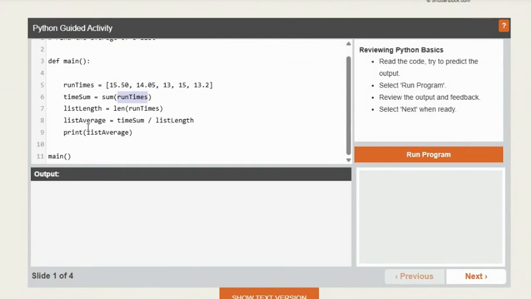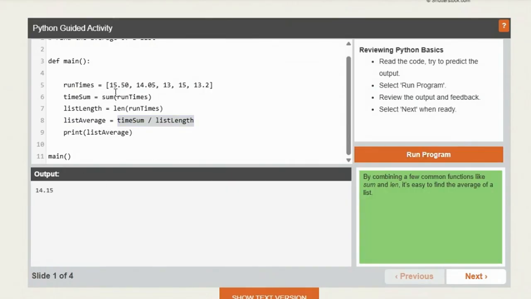Boom. Then we want to find how many numbers are there. Length of the list. It will save that in the list length. So however long that is. So we've got the total of all the numbers and how many numbers there are. So to find the average, we just divide the sum by the length and print that. 14.15. We got 15.5, 14.05, 13, 15, and 13.2.